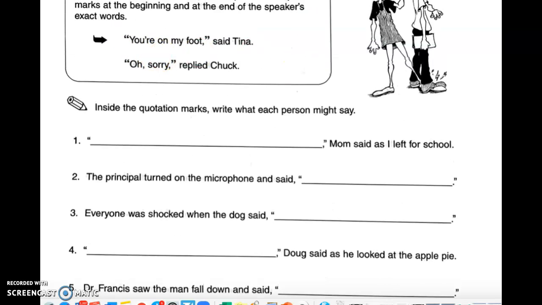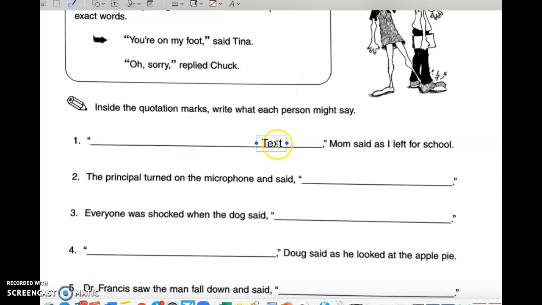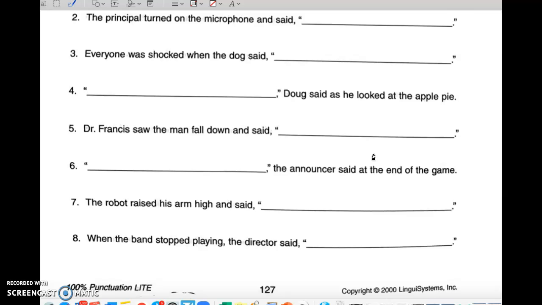So let's add something here. Something that Mom would say as I leave for school might be, "Make sure you have your lunchbox," Mom said as I left for school. Something that the principal might say might be, "Welcome to school today." Okay? You have to determine what that principal is going to say and then write it in the quotation marks. That's all you're doing for this activity. Continue on 2 through 8.